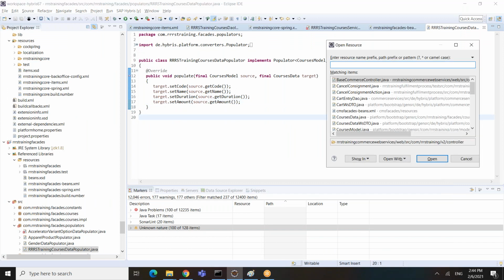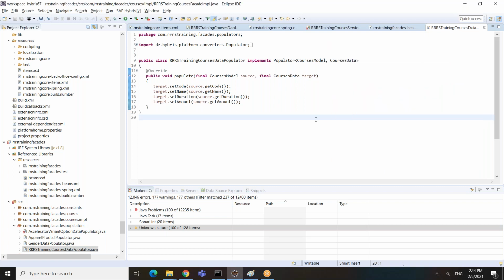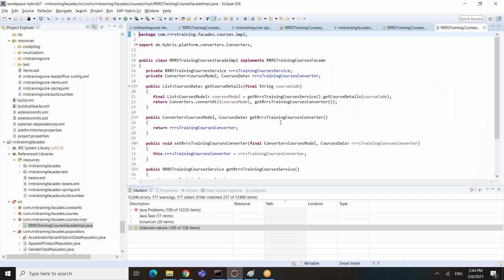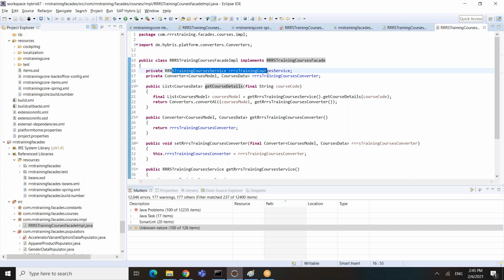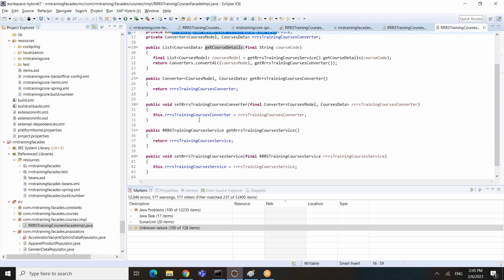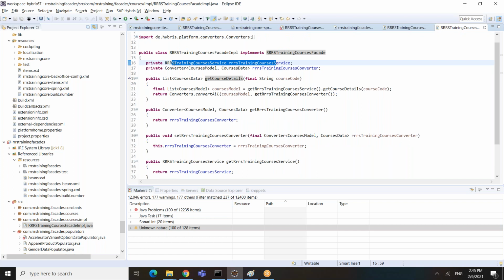What are we going to do in the facade class? In the facade class, we need to call the service, and then we need to convert that model object to data object. So here I defined the facade impl. Of course, it's implementing the interface. I'm adding a service class as a variable. Of course, it has setters and getters. And then I'm using the converter, which is taking the model and converting it to data object.